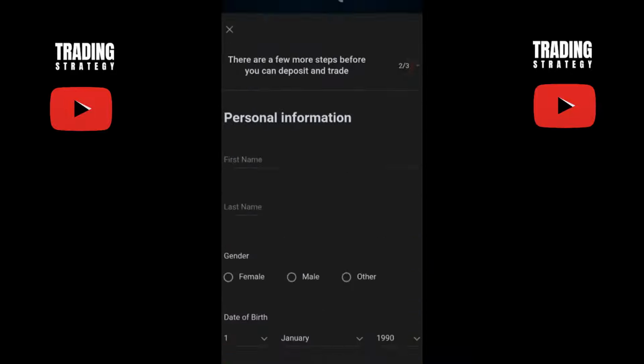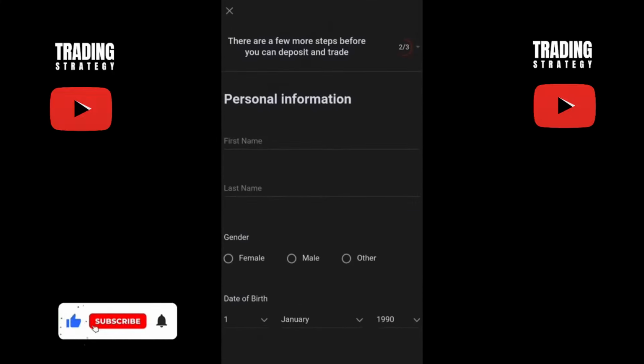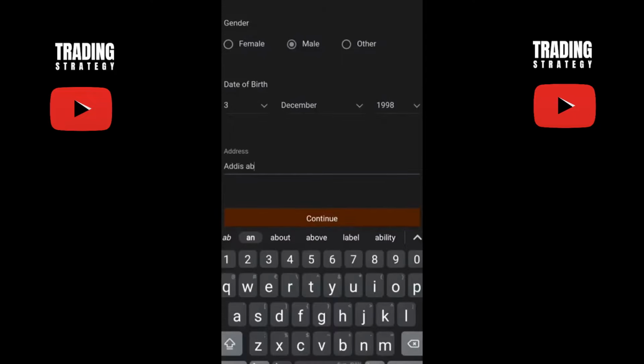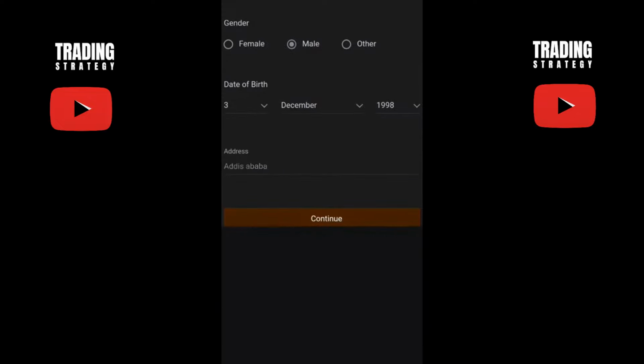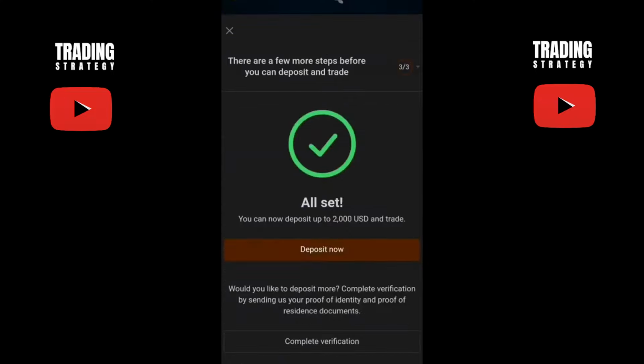After verifying your phone number, you'll need to provide your personal information, including your name, gender, date of birth, and address. Ensure that the information you provide matches the details on your national ID or passport. Once everything is filled out correctly, click Continue to proceed.